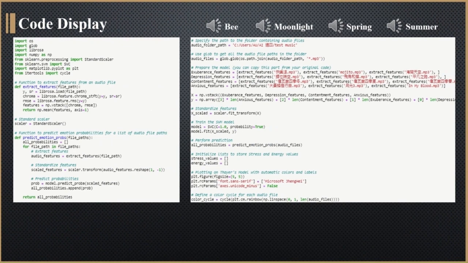The code on the left-hand side you can see uses the Librosa library. The code utilizes the Librosa library for audio processing to extract features from audio files. Features are characteristics of the audio signal that can represent different aspects like pitch, tone, rhythm, etc. And the extract feature function is over here on the right-hand side, as you can see.